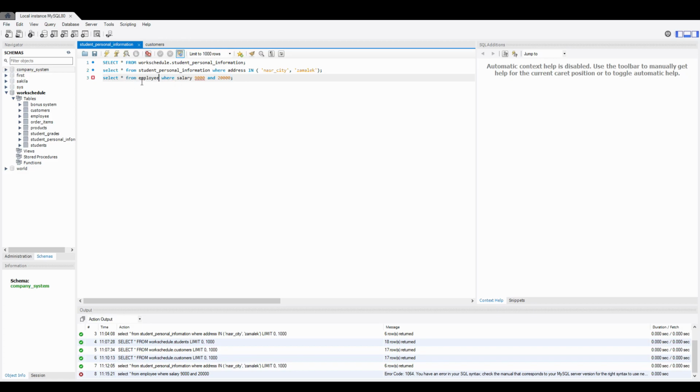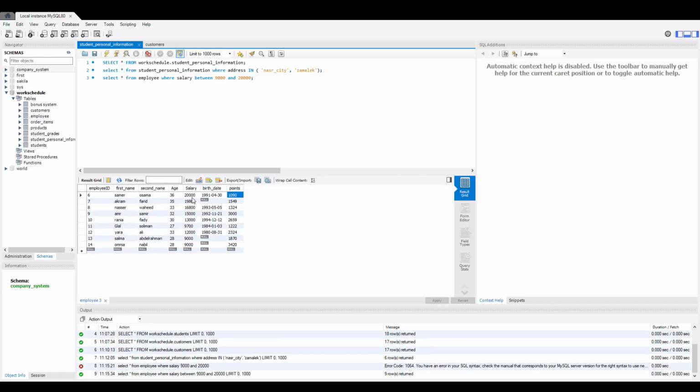Not the problem. Come between, execute it. You see now the result: all employees that take salary between 9,000 and 20,000 and their name.